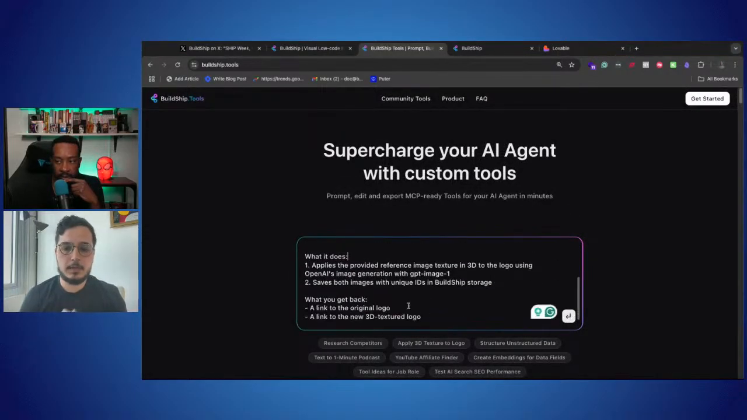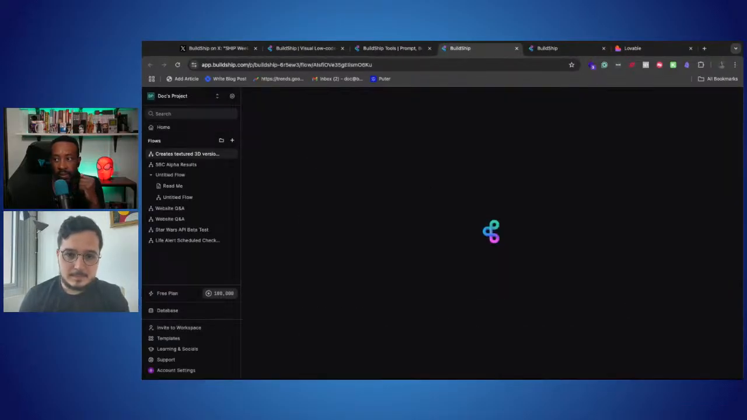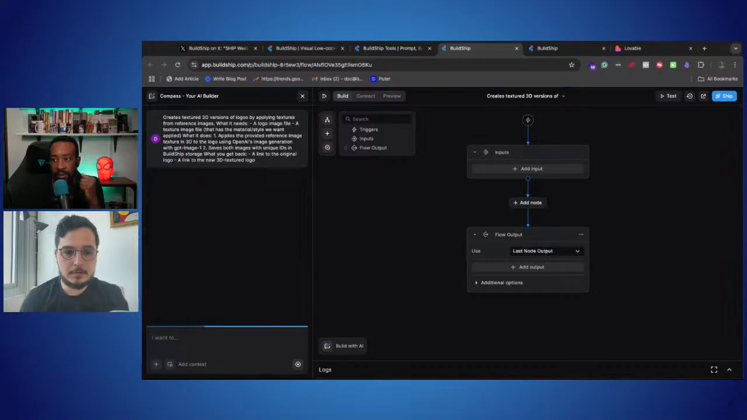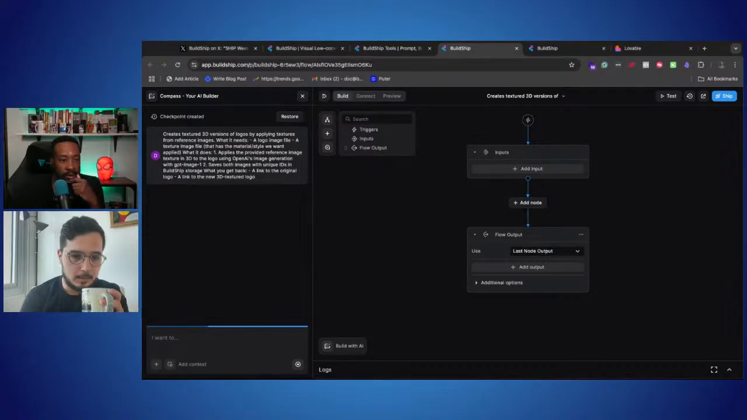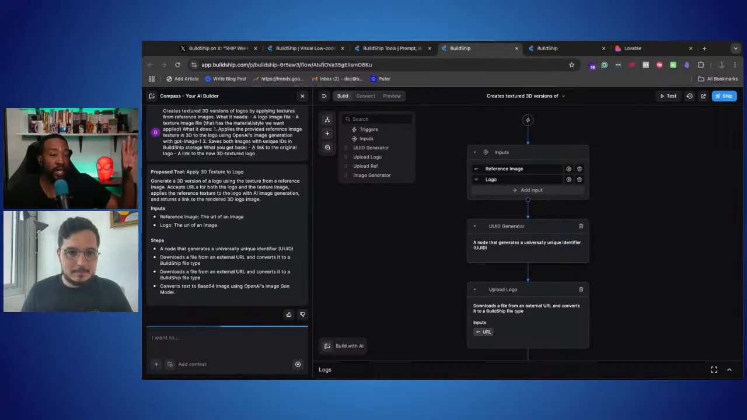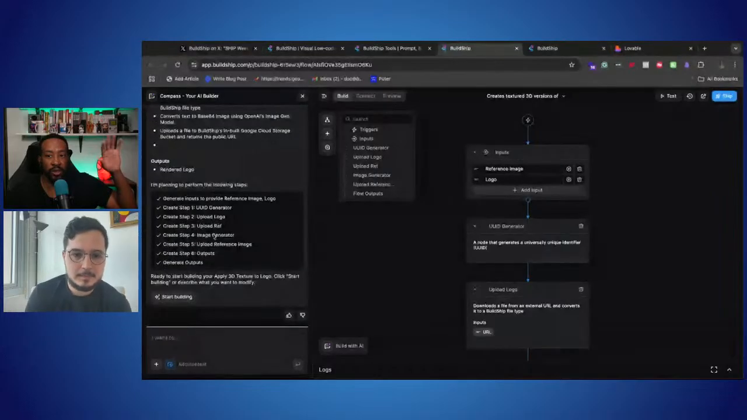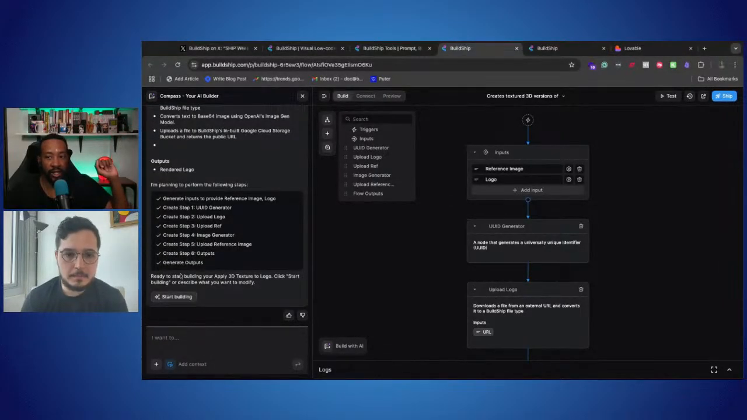So if you press that, it'll just create a new flow, and then it will submit that, and then hopefully. I like that. So kind of just like how we're vibe coding on the left-hand side, I'm seeing all the things, the chat right here, what it's planning to do, what it's implementing. Yeah. Okay. And then it's saying right here, ready to start building your apply 3D texture. Should I click start building right there? We can have a review of it.